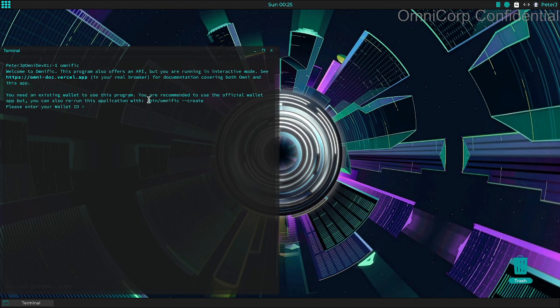If you don't yet have your own crypto wallet, then you can run this command here, and it will prompt you to create it. You can also use the public wallet application that everybody knows. It's completely your choice. So I'm going to enter my wallet ID. Again, this is all a simulation. None of this is real.